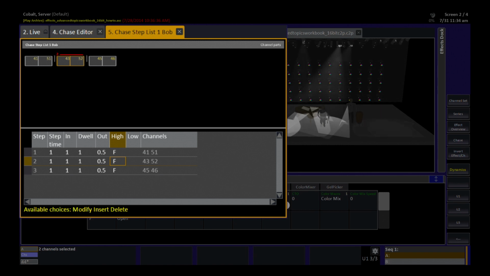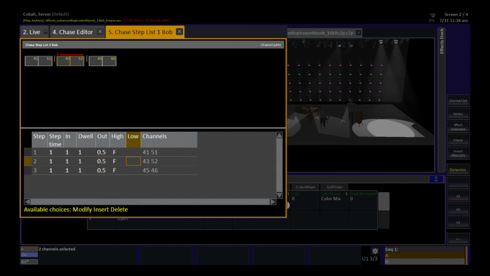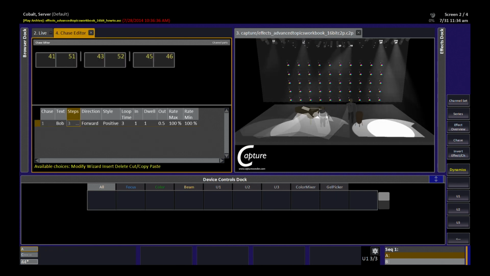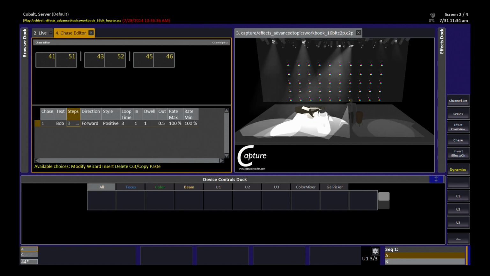I can also adjust the high and low levels on every step. So here's where you can really customize that chase to make it your fire, your lightning, your television flicker, your water reflection, or simply your intensity chase. We can use the chase editor to create chase objects blind.